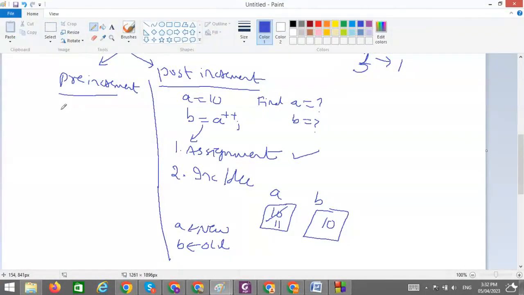Now, let us see pre-increment. Suppose I change the color for difference. a is equal to 10, b is equal to, now first plus plus a. When we do this, what is happening first?